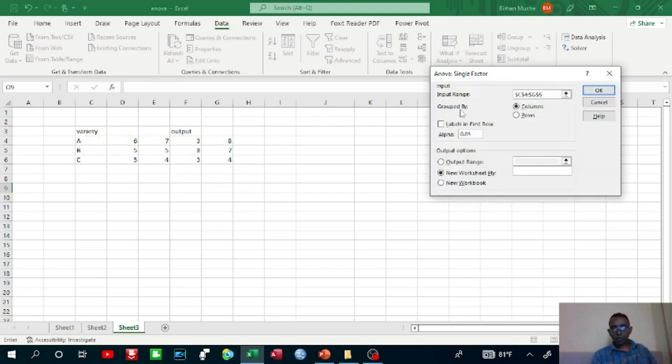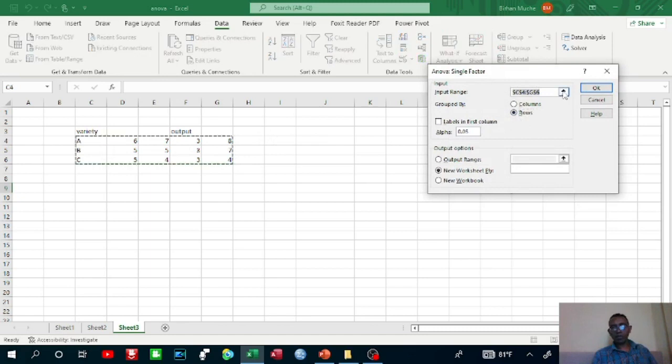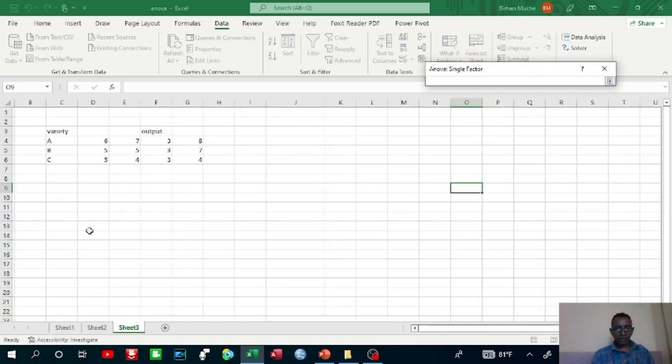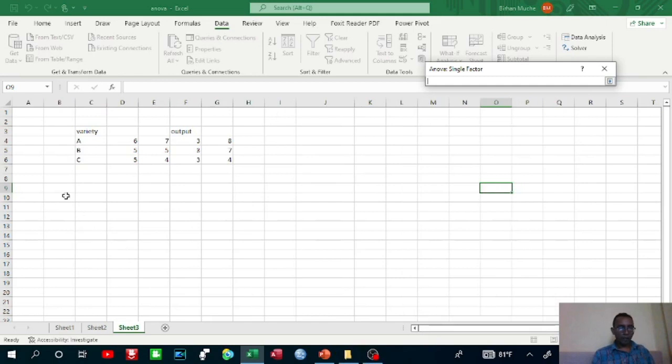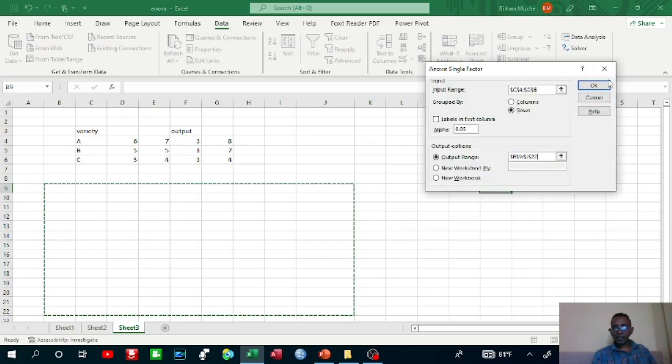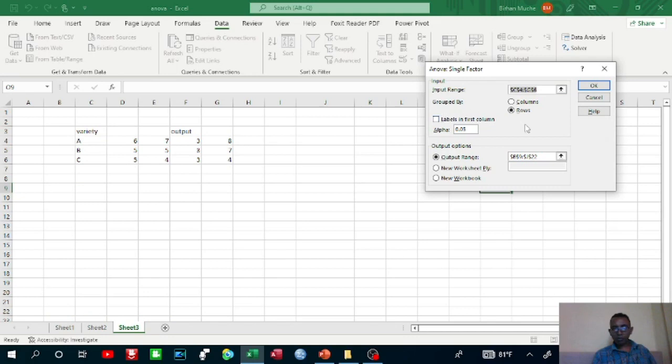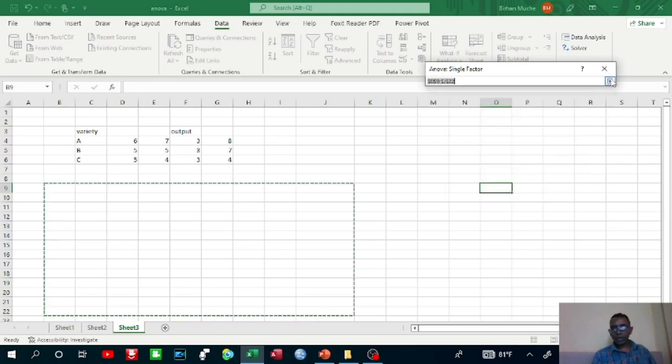Again I'll go to grouping by columns. No, it's grouping by rows here, so I'll click rows and go back and check my selection. Okay, it's fine. Now grouped by rows, then for output I'll click output. Let me select my output area, around this one. The input range is given here, grouped by row is checked, and the output option is checked. Now click OK.